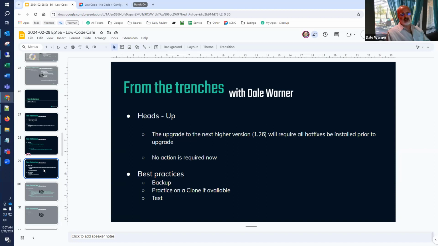And when you get to that spot where you're doing any update really, but certainly when you're doing the major update, the best practices are, as a reminder, that you do a backup before you start installing things. That way, if anything breaks, you have a place to go back to. It's always a good idea to practice on a clone if you have one available, so that you don't impact your production sites. And then finally, it's always a good idea to test and make sure that your application works, preferably before your users get in there and start changing data and make your backup invalid.